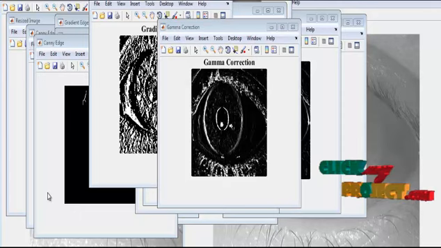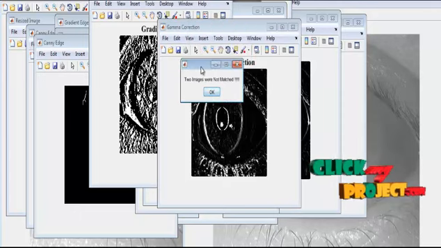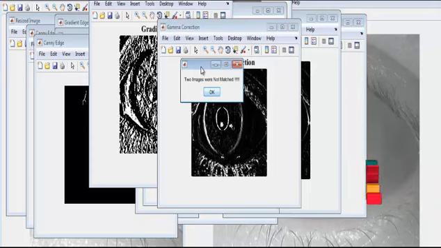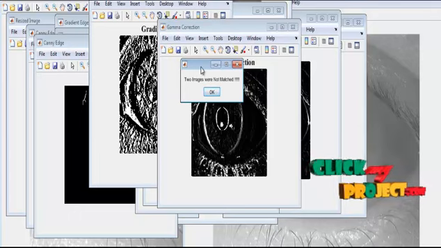Then finally the authentication results. If the two irises are matched, the authentication result will be shown as this is the matched image. Otherwise the message will be displayed like this: two images were not matched.